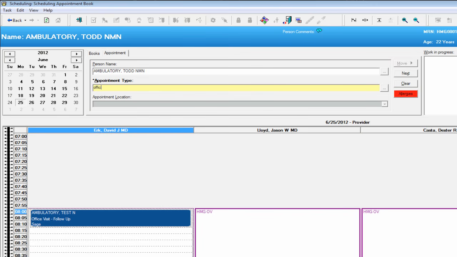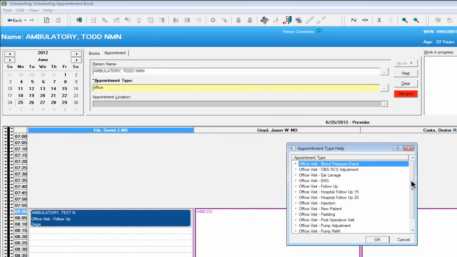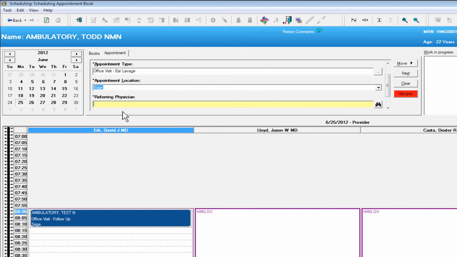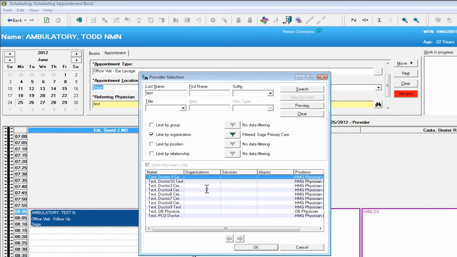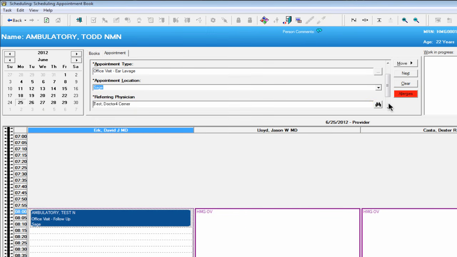We can start typing in the type of appointment that we want and click enter. We can also pull up all the office appointment types. We'll say that this person's going to come in for an ear lavage. The referring physician that we put in here. And we're also going to put in a reason for the visit. So we're going to type in they're coming in for an earache.